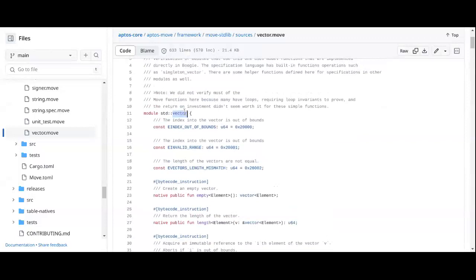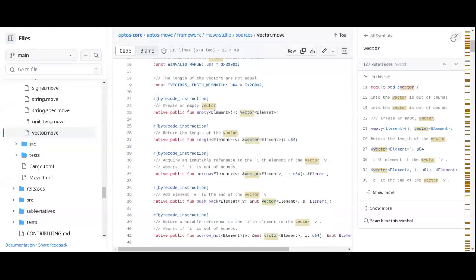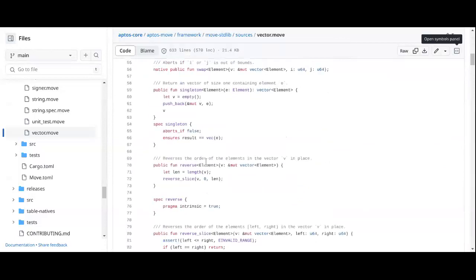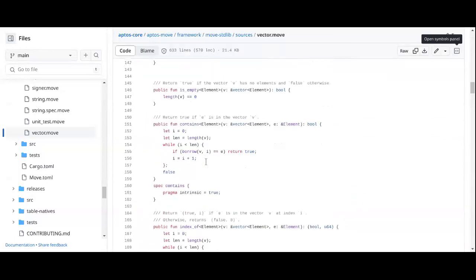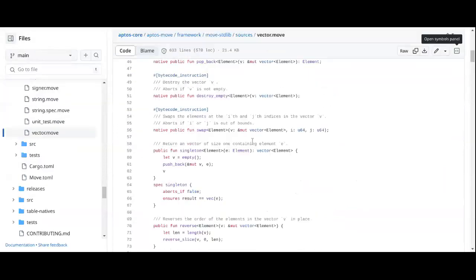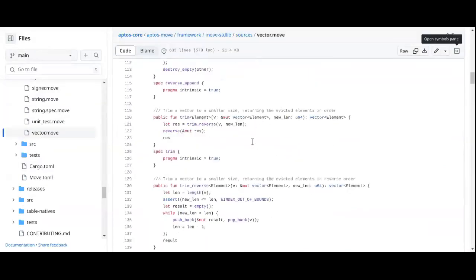So this is the standard vector that they have defined. And in this, they have defined a lot of functions: push back, pop back, borrow, borrow mutable, destroy, swap, reverse. And the initial definition is that it is a variable size container that can hold any type. Indexing is zero based, has some native functions, and so on. So yeah, this is more or less what it contains. I'll stop sharing and move back to the code.